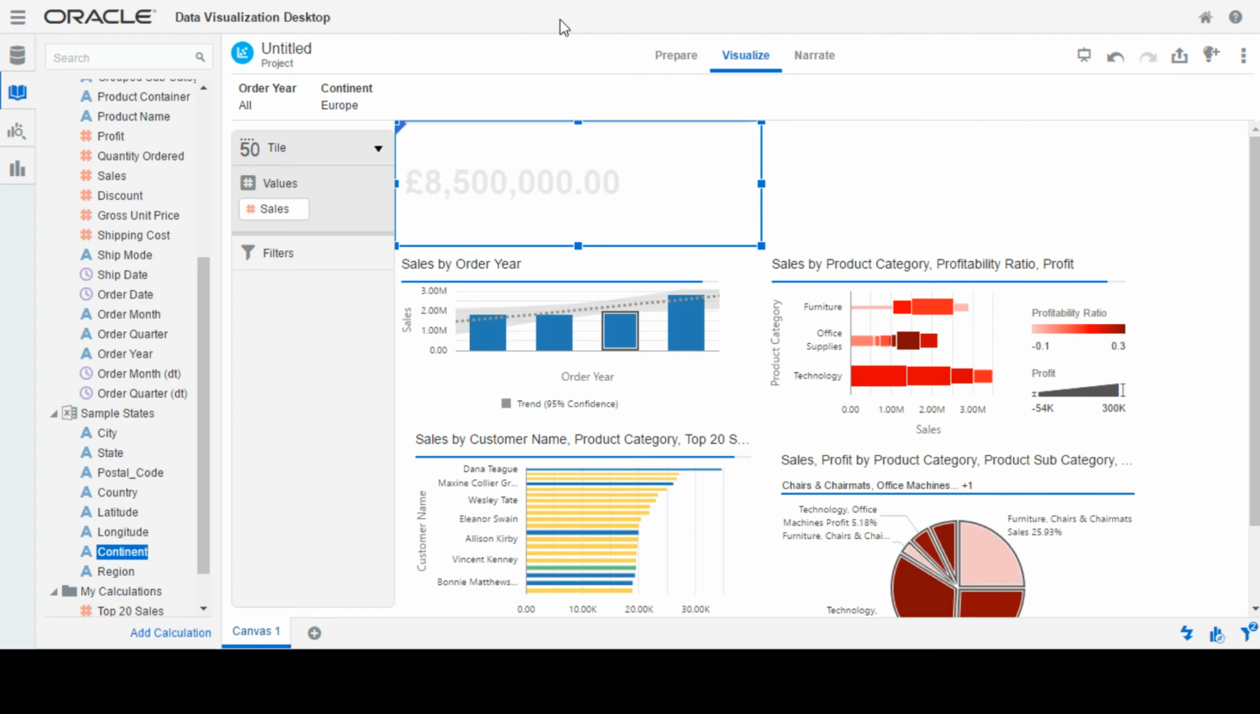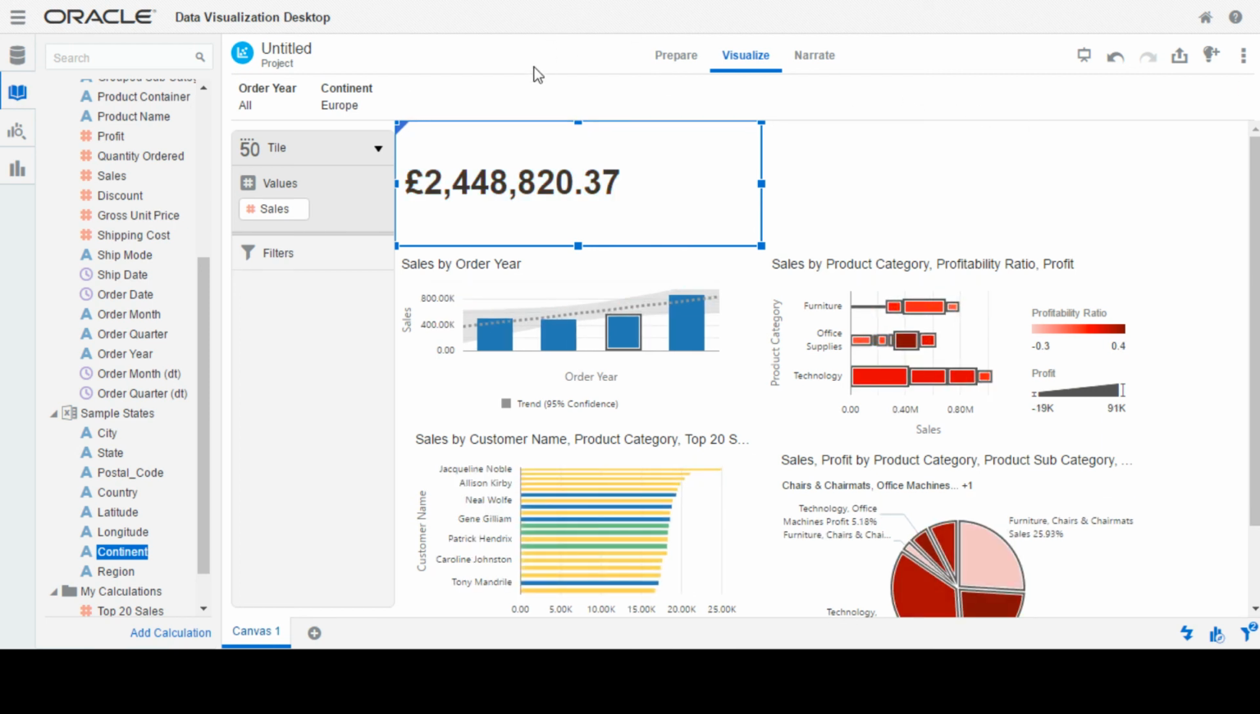So that is a simple video on showing you the different types of visualization data visualization has, and hopefully that gives you a pretty good understanding of how flexible data visualization is, and more importantly, how user friendly it is.